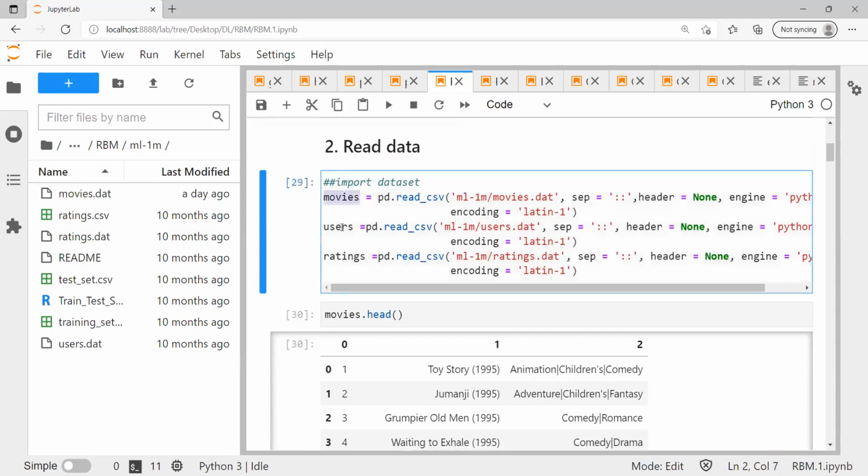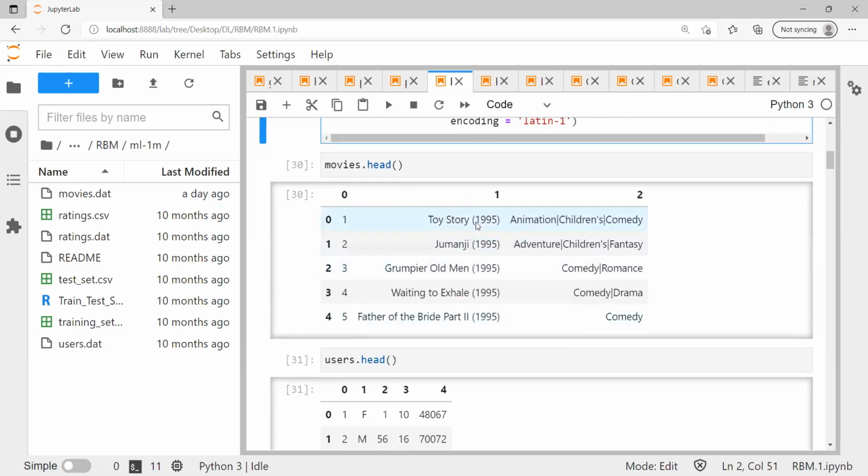I just read the 3 data sets. The data set is available online, so you can search for that. There are no headers here, and the separator is double colon. This is some of the sample from the movies file. You can see that we have the movies, and they have some sort of a classification.